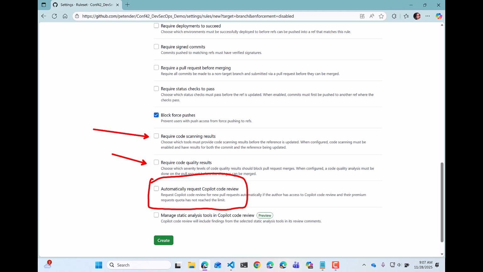If you have a personal GitHub account, you can enable Copilot for free. If you have an enterprise account, you need to talk to your business and try to convince them to invest in GitHub Copilot, I would say.